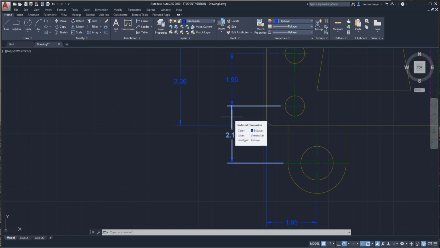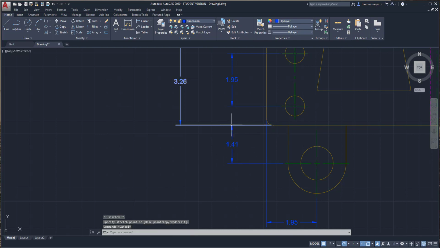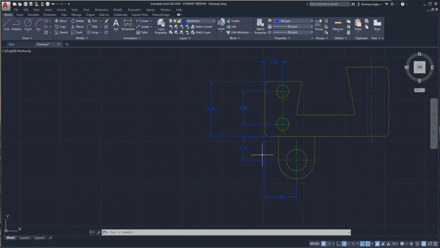Well, I can edit dimensions also. So I can grab this data point and say I want to move the data point, the endpoint of that extension line, to this location. Hit the escape key, and now I'm measuring not from the center mark, but from the lower dimension.